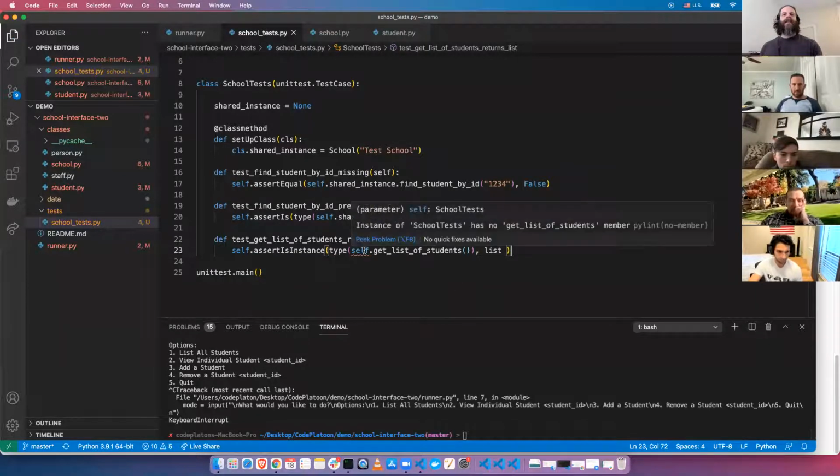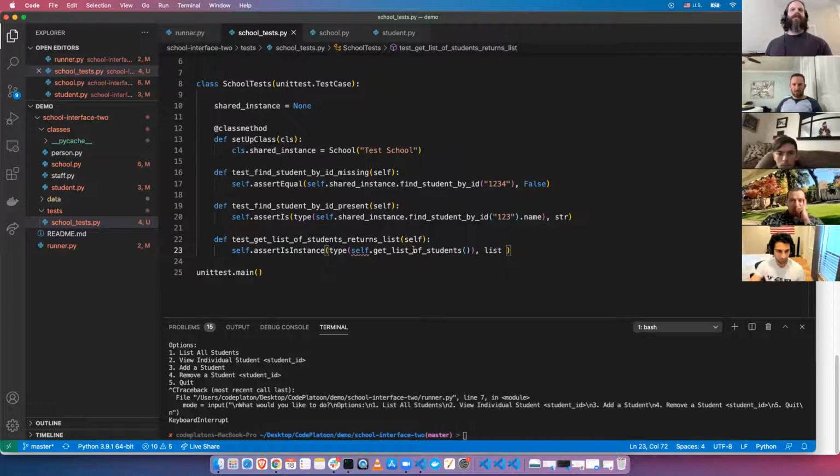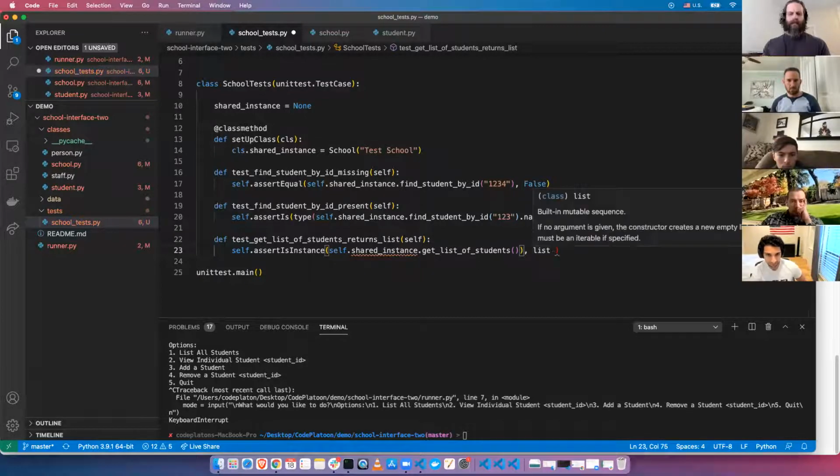Let's see, I'm getting an error here. Instance has no get list of students member. You just need dot shared instance before it, after self. Oh, thank you. Also, you don't need to call type within assert is instance. Thank you very much. Okay, so I think that should be cleared up now.